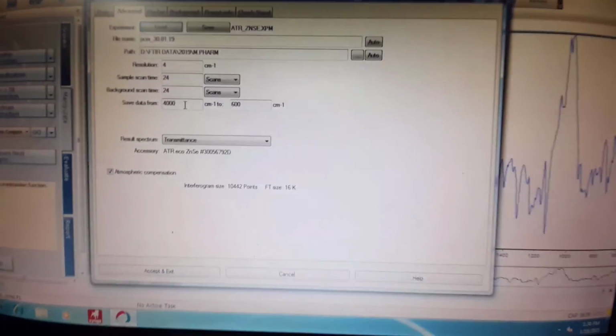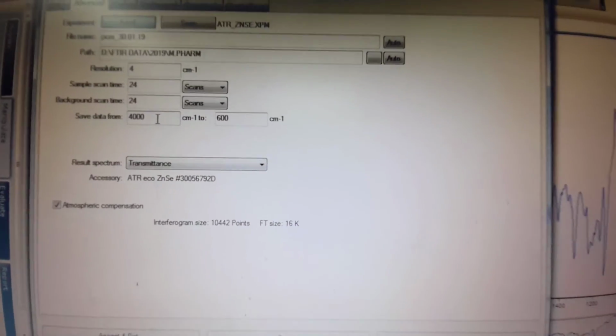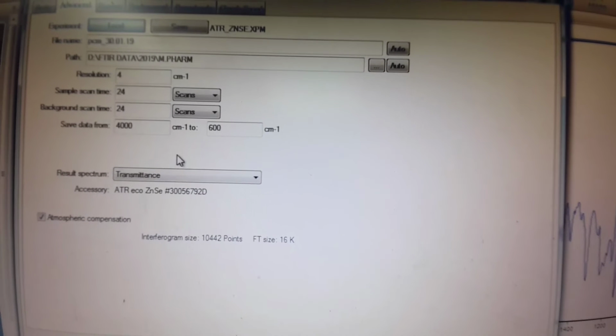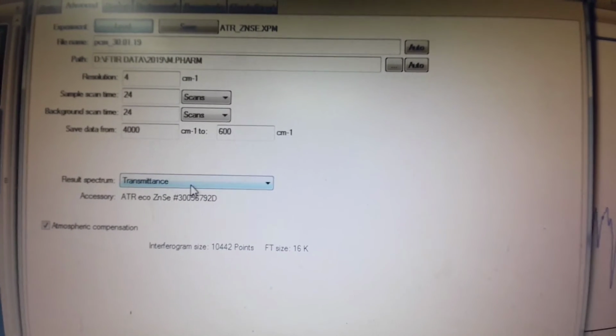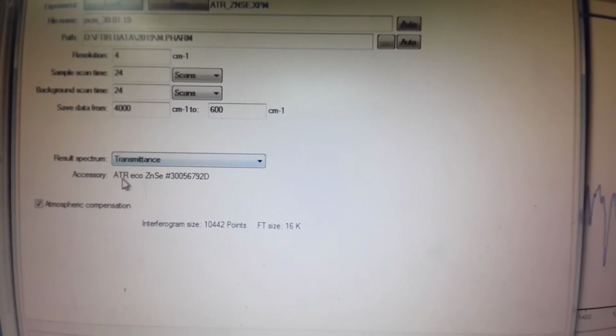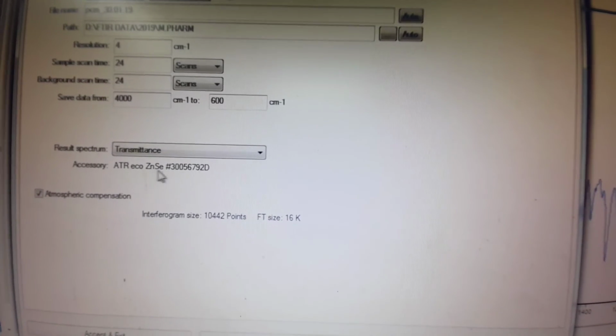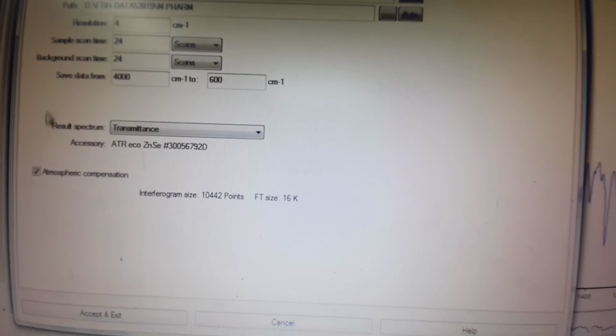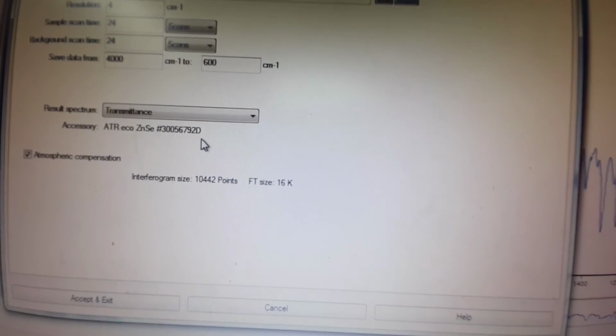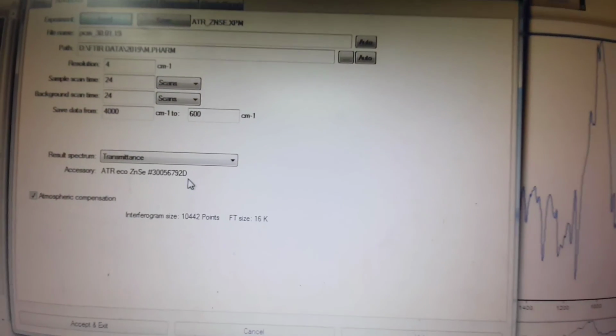You can change the wave number also. Here you can set 4000 to 600. If you want to go for 2000 to 600, you can also do it. This is transmission mode, and here you are using ATR. But if you want to change this ATR to your conventional FTIR, then you can also change it by placing the ATR arrangement. So ATR is a very simple instrument, within a few seconds you can predict the identification of the sample. Okay?